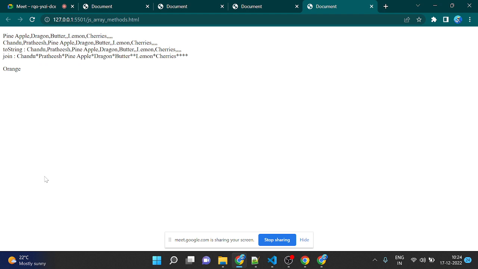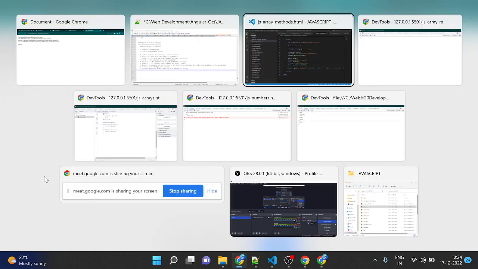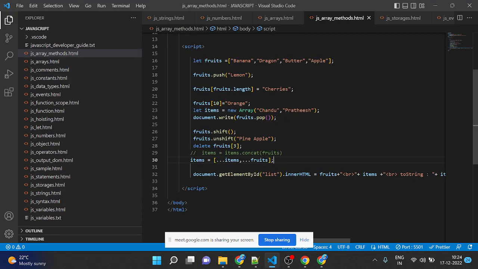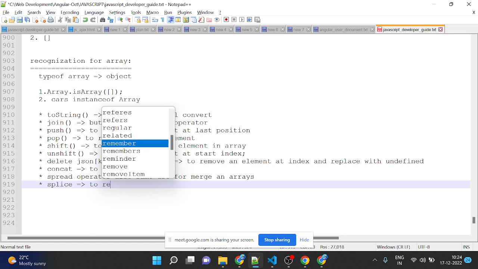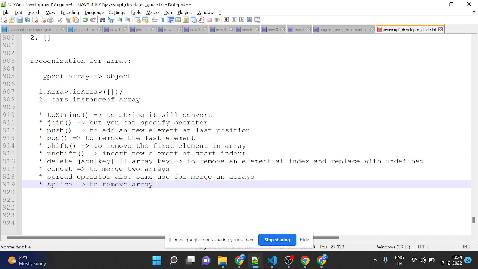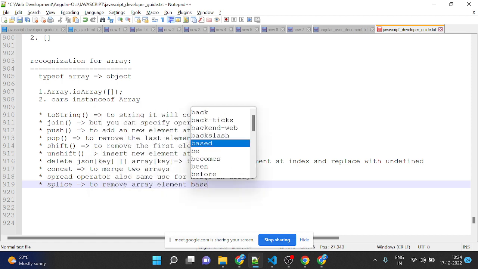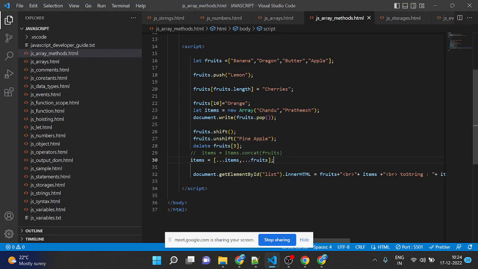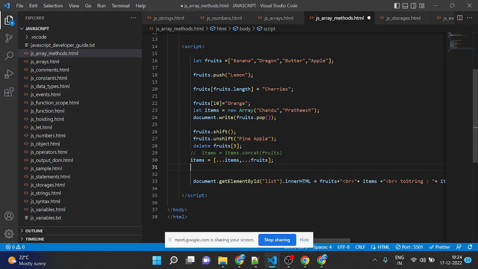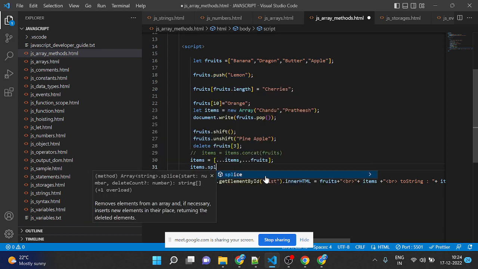And next there will be splice and slice. To remove an array element based on a particular index, we use splice of our index. We can use items dot splice of.